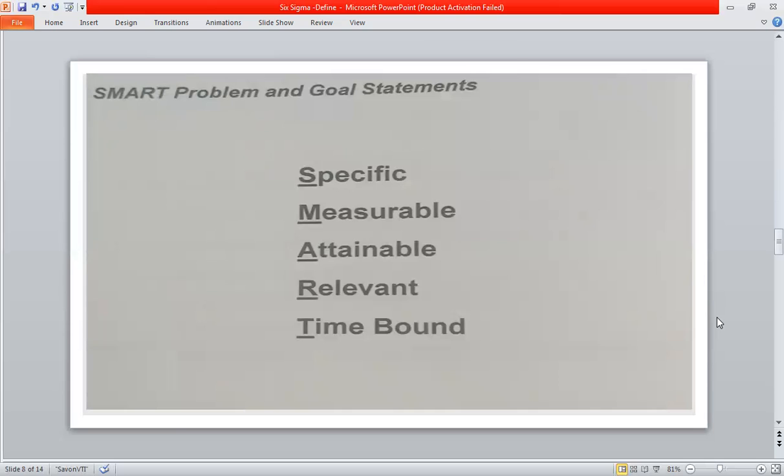Your problem and goal statements should be SMART, meaning specific, measurable, attainable, relevant, and time bound. These all things are required to be satisfied. I hope you understand the meaning of specific, measurable, attainable, relevant, and time bound. So this is making a very clear definition of a goal.